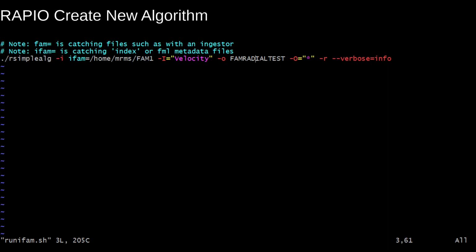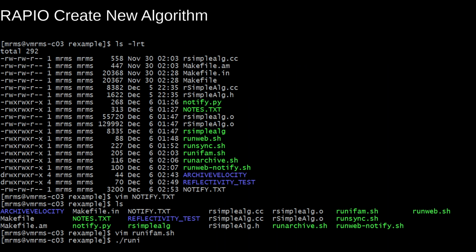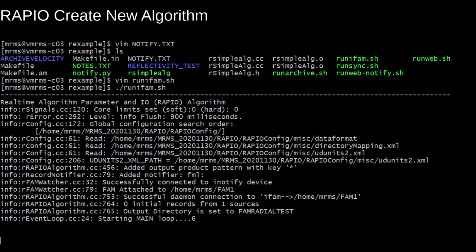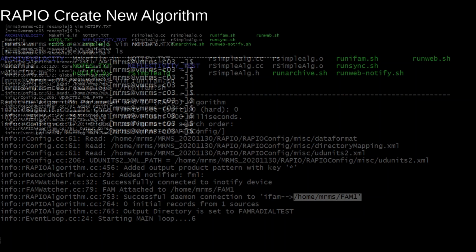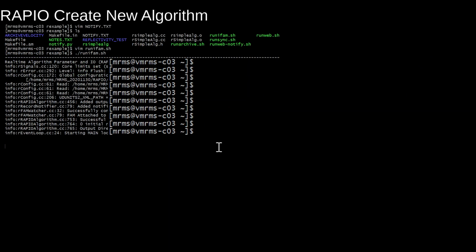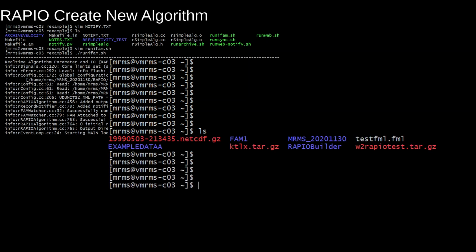The reason for this test is that I'll run this, and it's just hung, right? Well, what it's done is, you notice a successful connection to IFAM FAM1. So now it's watching that directory for incoming FML files because of the -i. It's not looking for files, it's looking for FML files. So I'm going to switch my scene here real quick. We'll let that run, and I'm in the home directory now. You see this FAM1 directory. There's nothing in it, right?